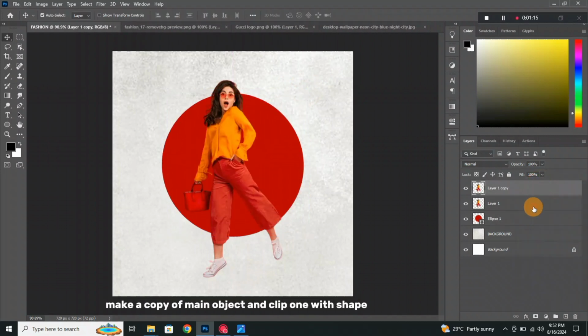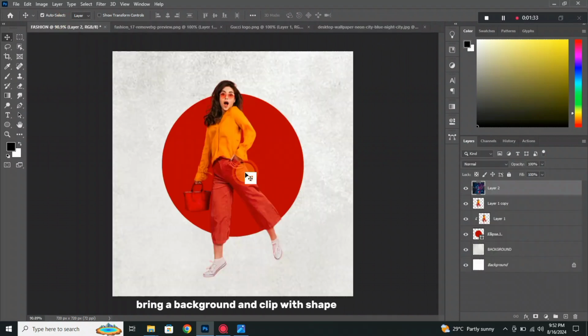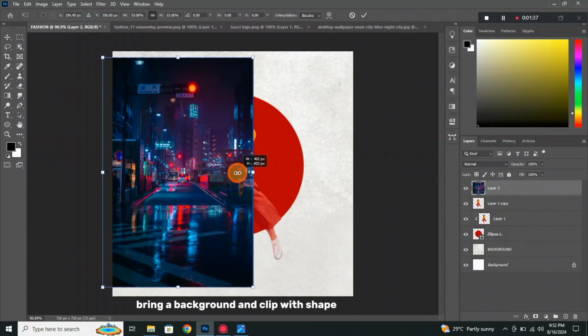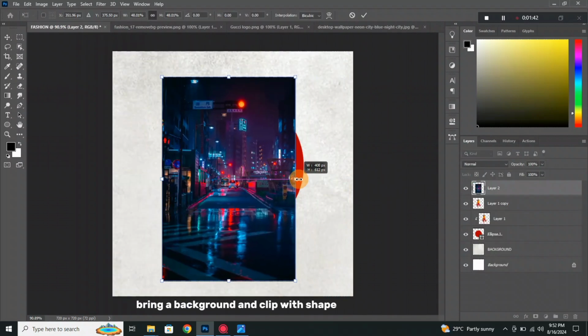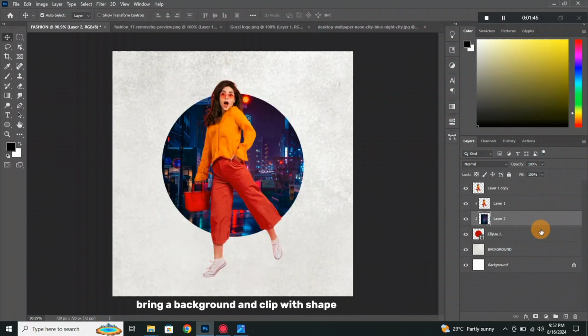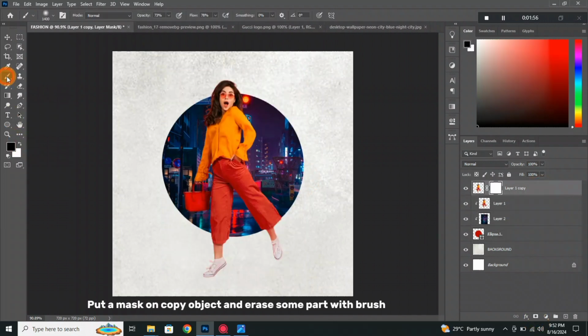Make a copy of the main object and clip one with a shape. Bring a background and clip it with a shape. Put a mask on the copy object and erase some part with a brush.